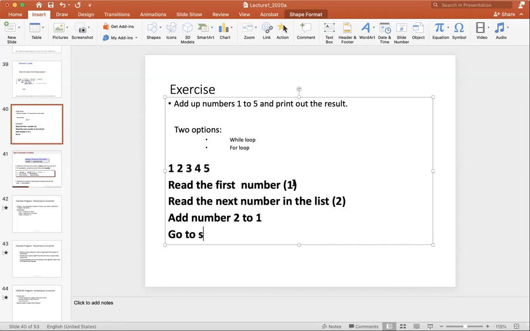Go to step 2. So I'm going to read the first number 1, second number is 2. I'm going to add 2 to 1, 3, and then read the next number 3. Now I'm going to continue, add 3 to 1. Nope, this is not working. So read the first number and keep it as your sum.